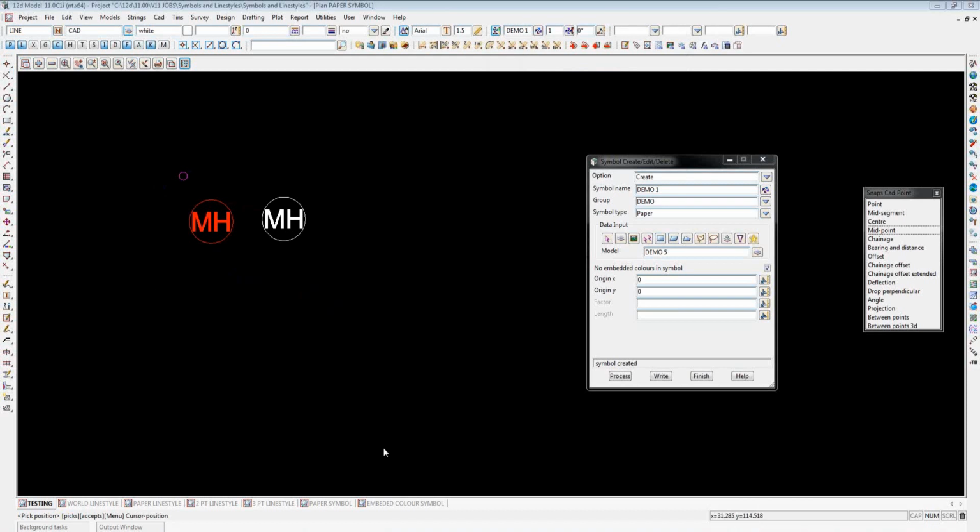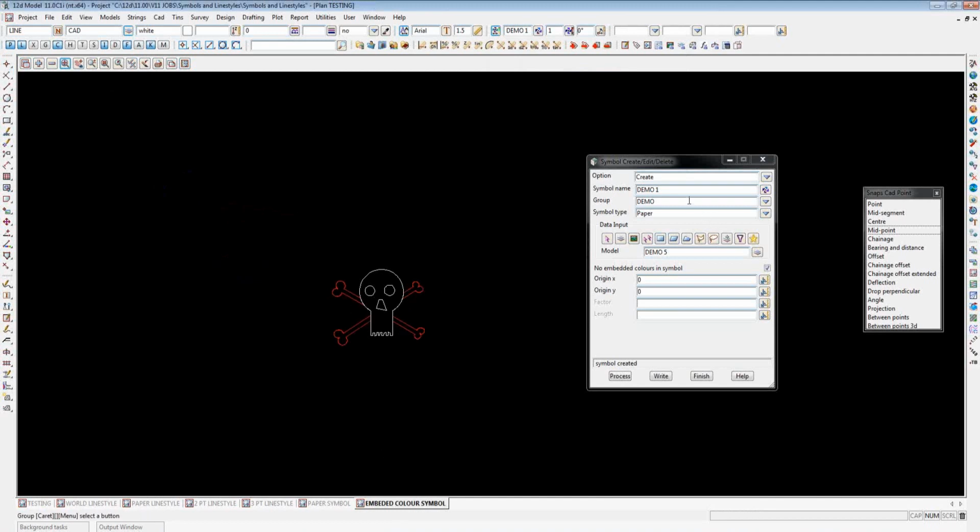The last one I have here is just for something different, is an embedded color. So when I plot the symbol, I want it to have the white and the red shown differently. So to do this, if I change this to demo 2, I'll leave it as paper. My model will be that model there. Origins will be the same. I can change this here to untick no embedded colors, so that will embed colors into the symbols. So when I hit process, it creates that symbol.